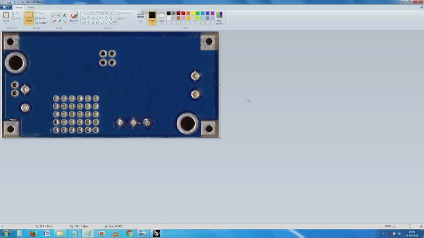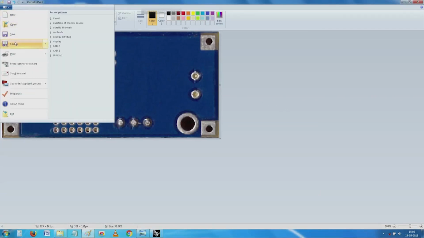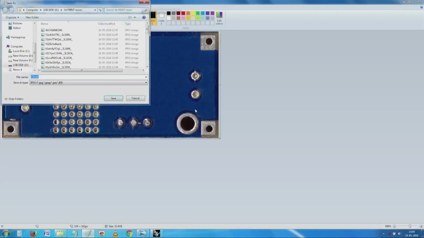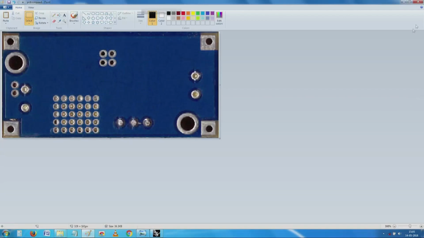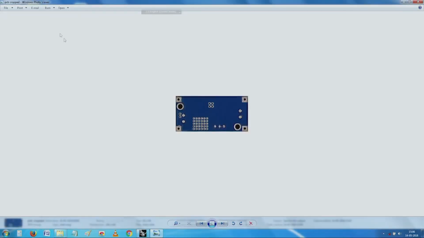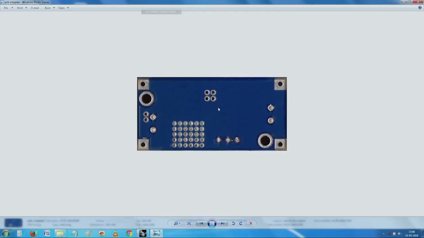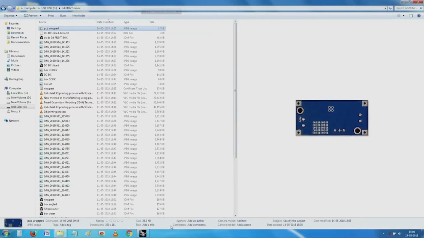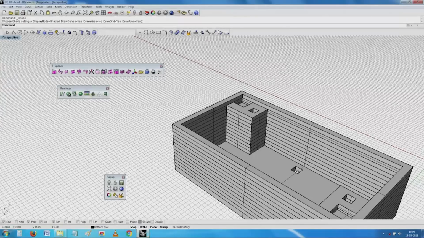I have cropped it. I have a beautiful object which has been cropped. I am going to save it as just PC. Now, I have a bitmap which I can use for whatever purposes. This I will now try to take here and see what best I can do with it.